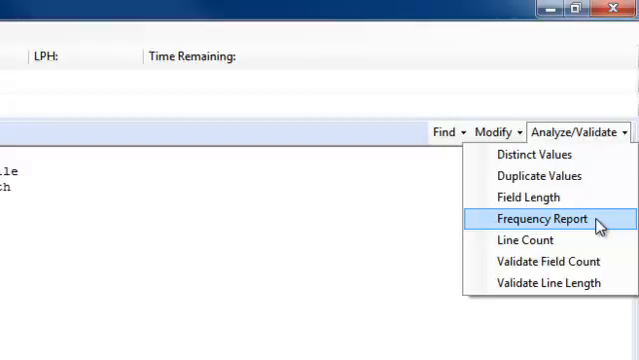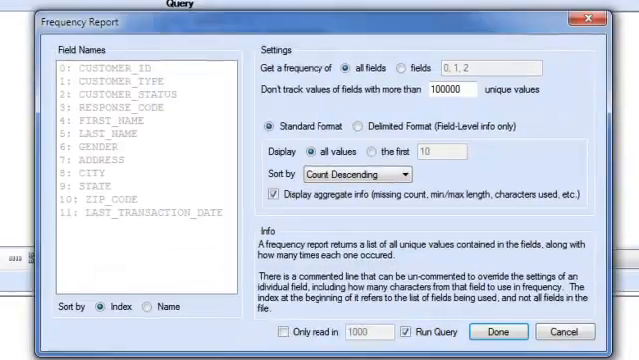Now we come to what many will find to be the most useful function when looking at a new file. The goal of the frequency report is to make one pass through the file and give you as much information about it as possible. By default, it will look at all the fields and give you information about them such as the number of distinct and empty values, min and max length, character types such as numbers, letters, whitespace, and special characters, and also a list of the actual values as well as how many times each one occurs. Let's see an example and then look at what options we have to modify it.